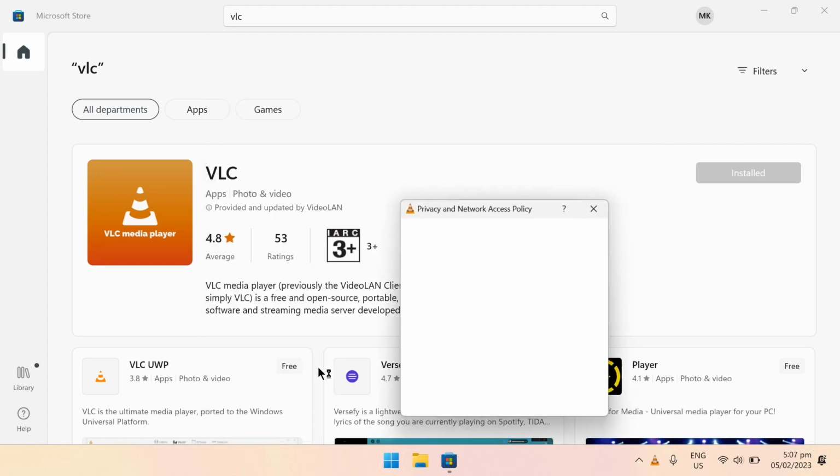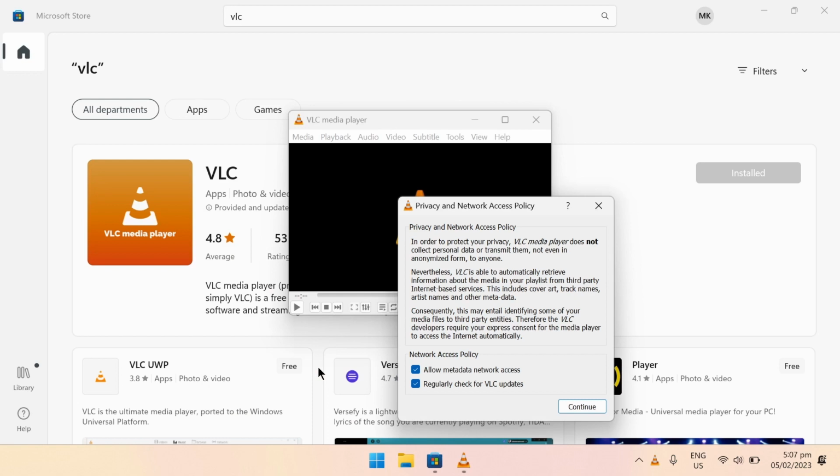Now, go ahead and open MKV or H.265 videos, read the instructions carefully, and choose what settings you'd like to keep turned on.